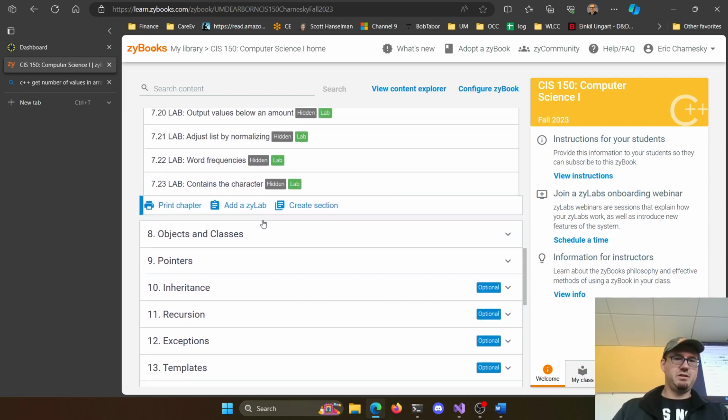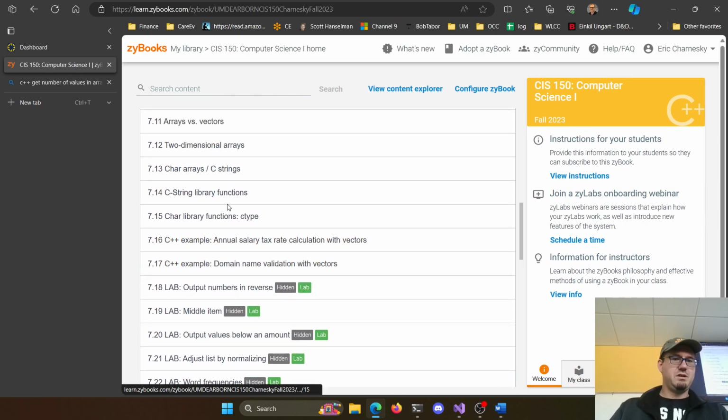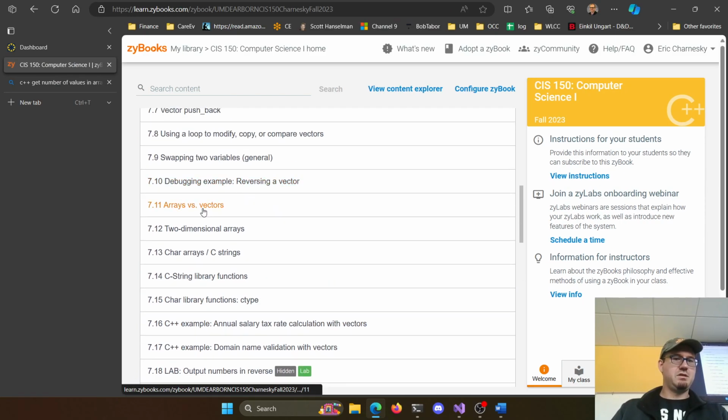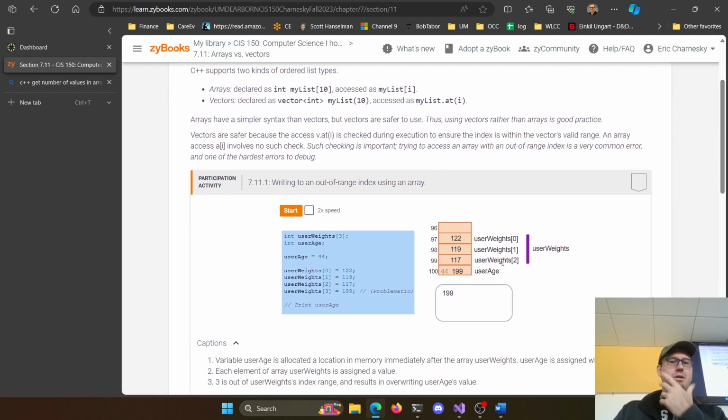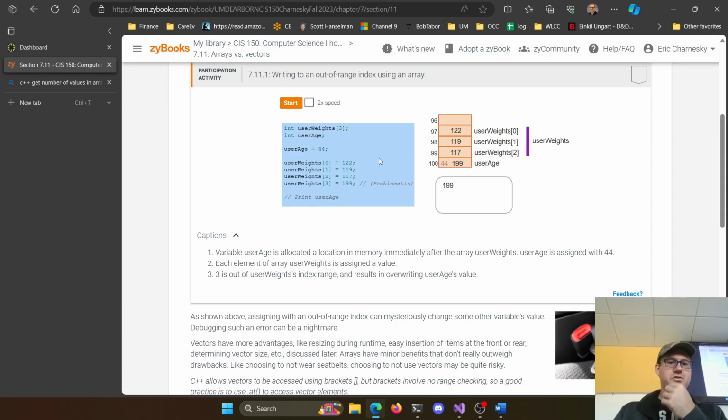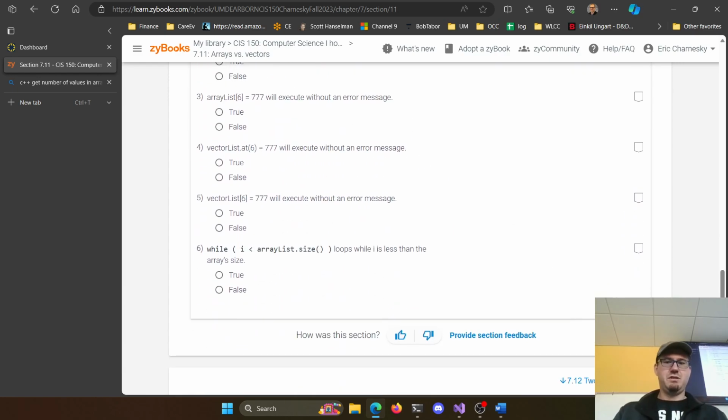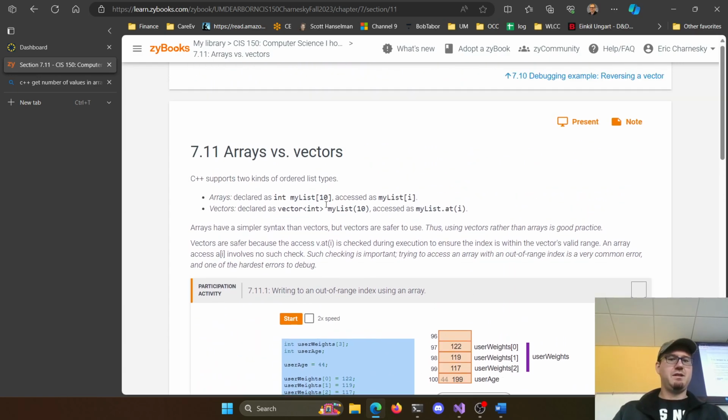All right, how are we doing? So our arrays versus vectors. Let's see. Right, at 0, at 1, at 2, and so on. Okay, so weights, sure. Created the location. That was it, really? That was their chapter? Okay, sure.